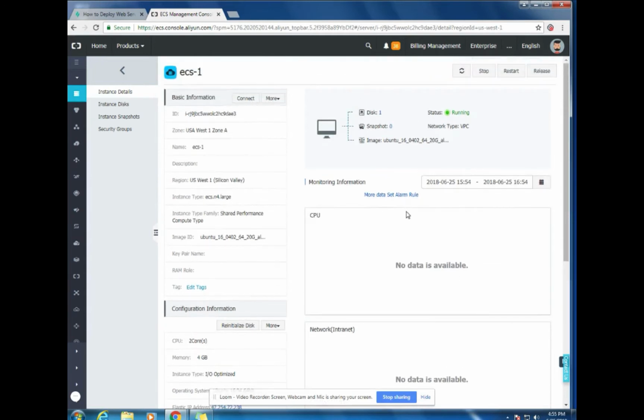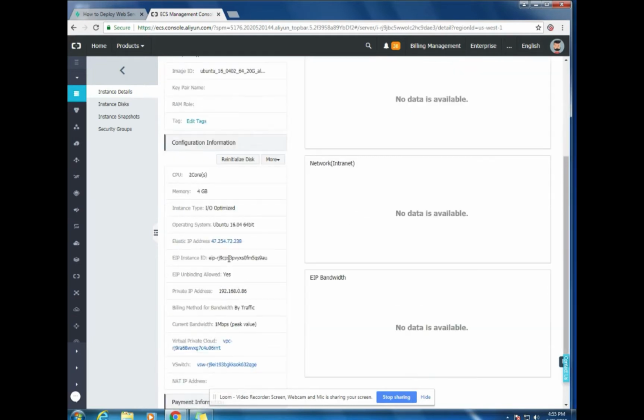So this should be the EIP address. You need to remember the EIP address, which we will use later to log into ECS-1 remotely and deploy web services. So the next step is, if you are using a Windows computer, please download the SSH tool PuTTY.